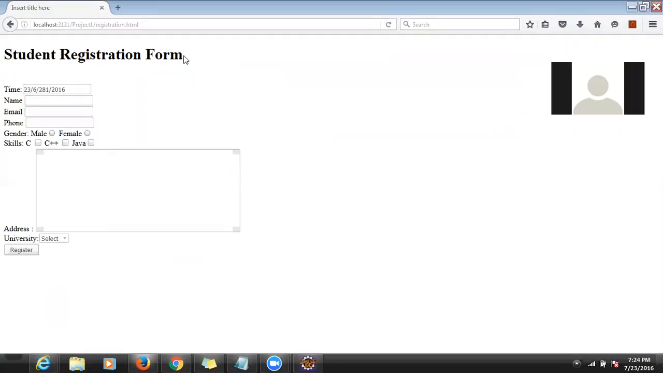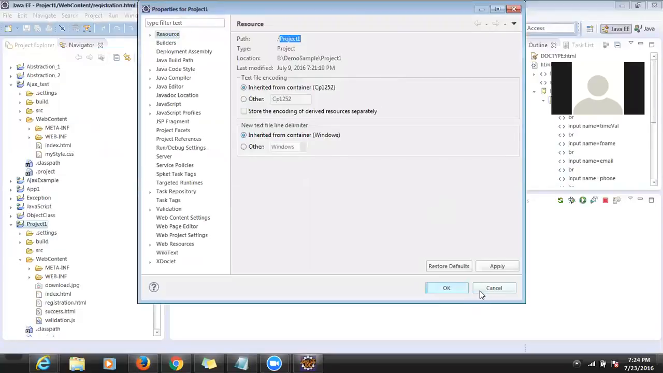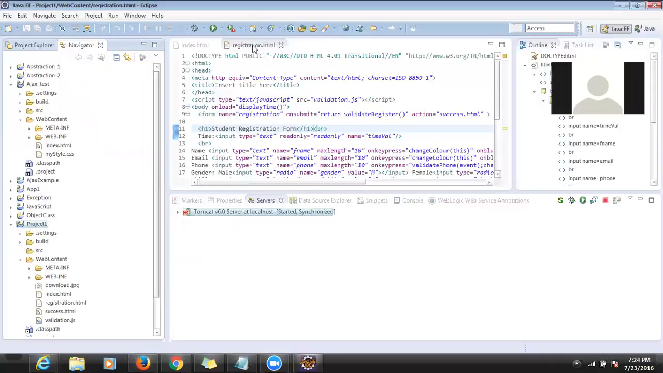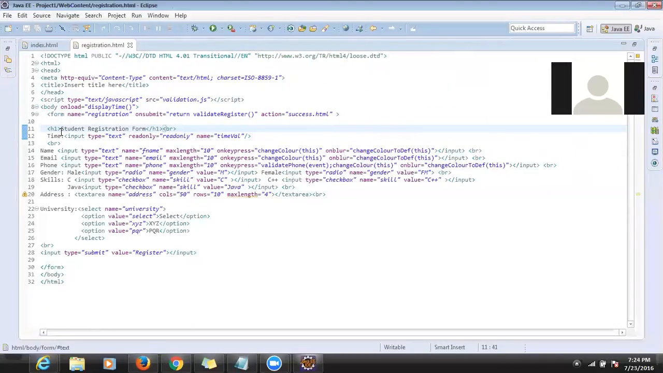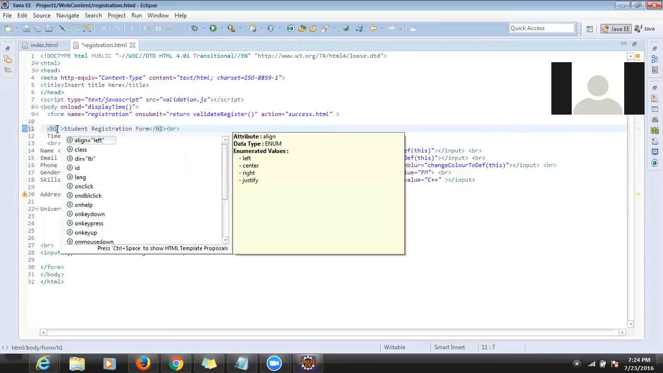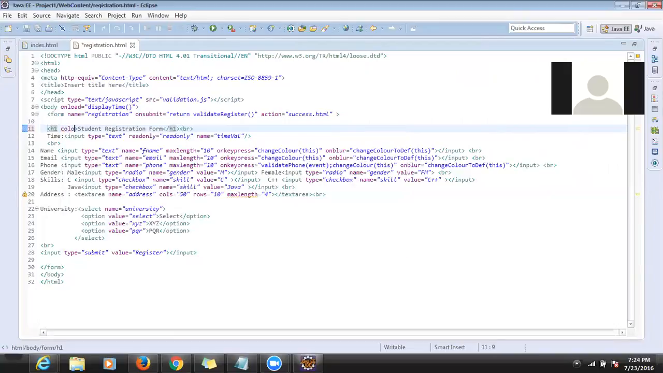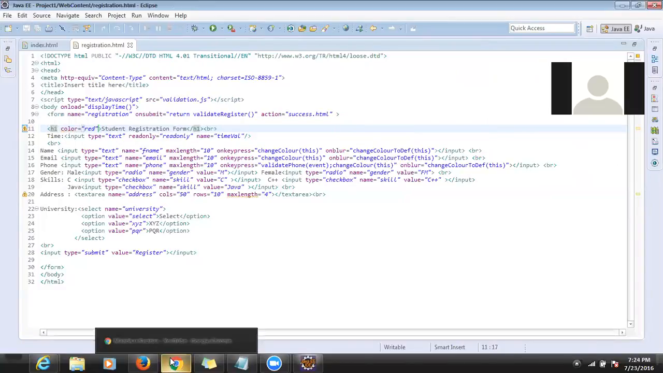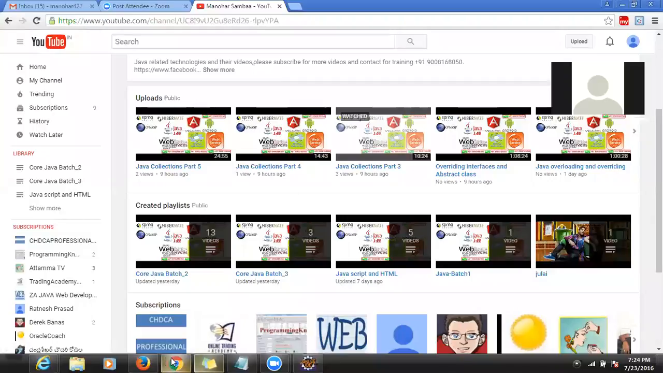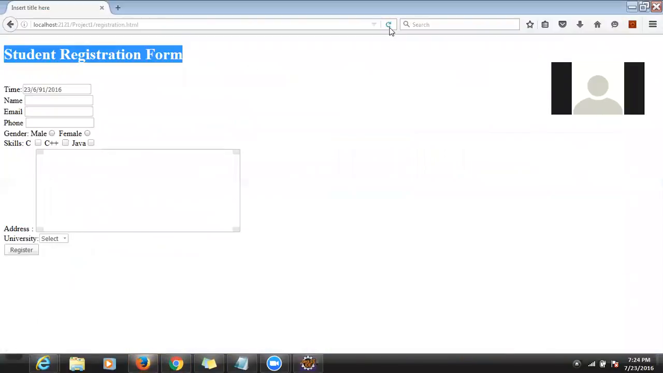So what I want to do is change this color. How to change this color? There are different ways to change the color, and I'll show you all the possible ways. One is color equal to red. I don't know the style. You said color, correct? Color equal to red. No, it's not working.